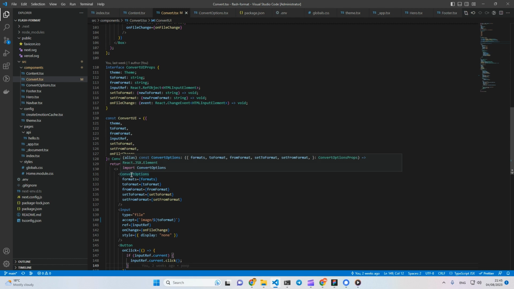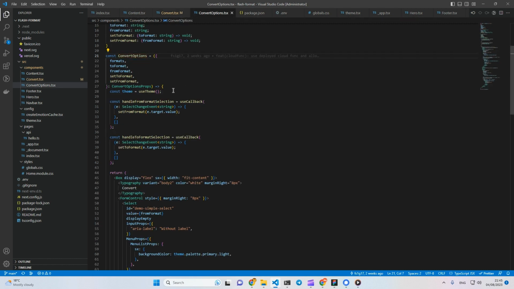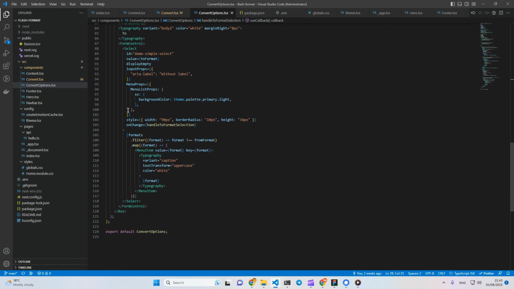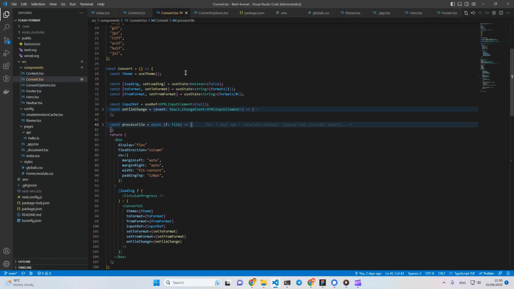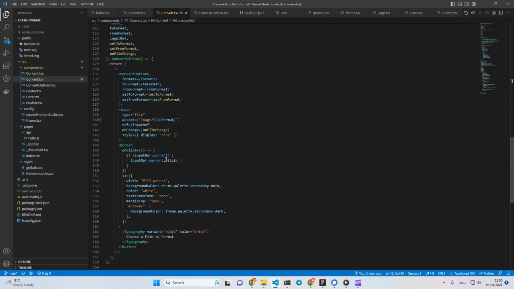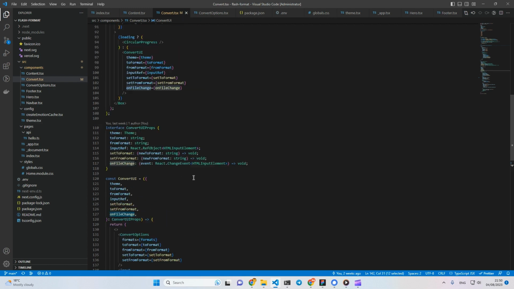So if I have a look into convert options, all we're doing here is we have a couple of click handlers, handle from format selection and handle to format selection, that set the from format and set the to format. And we have a couple of MUI drop downs. If we navigate back to convert.tsx, we can explore in greater depth what the on file change and process file functions actually do. So on file change gets passed down to a convert UI component, and the input calls on file change when a file is set.